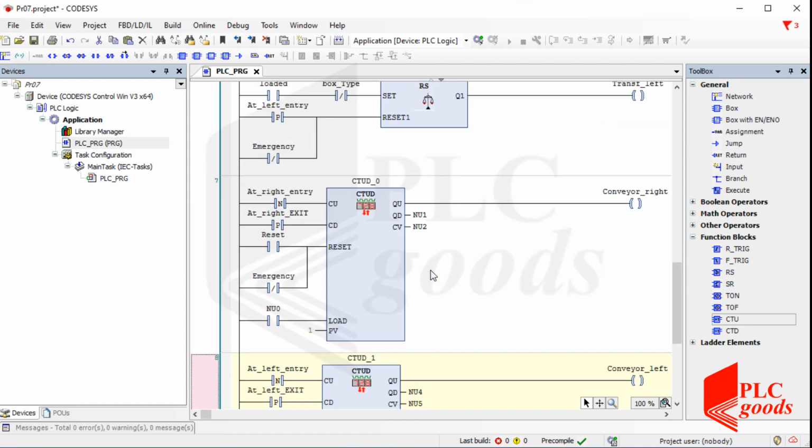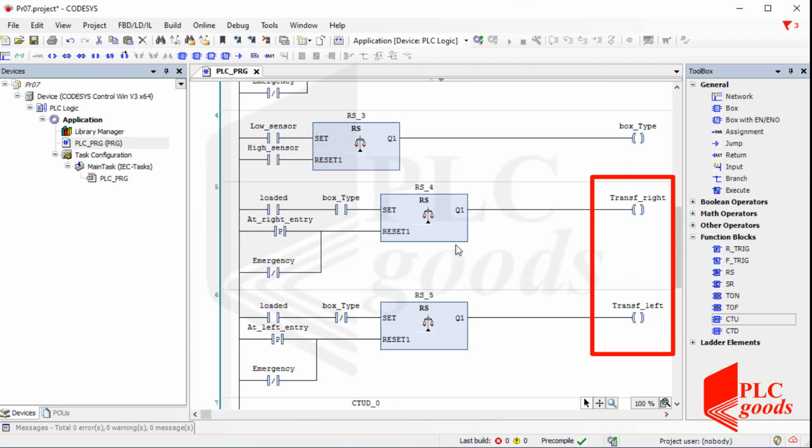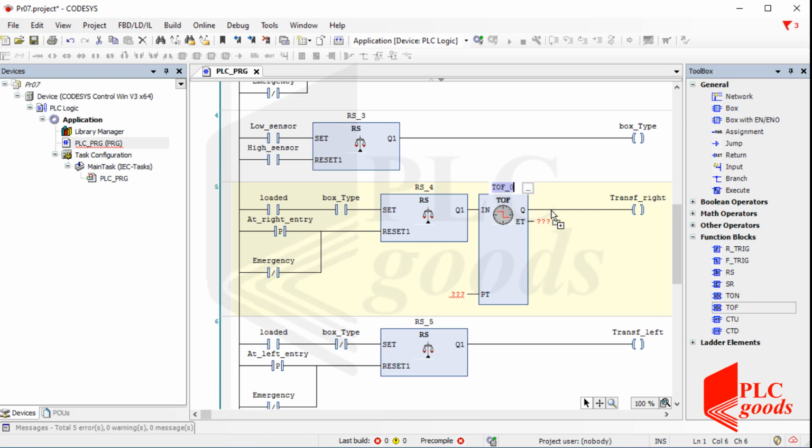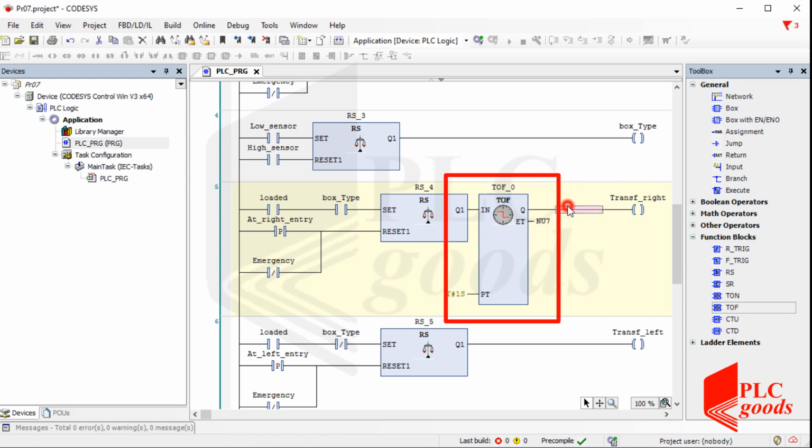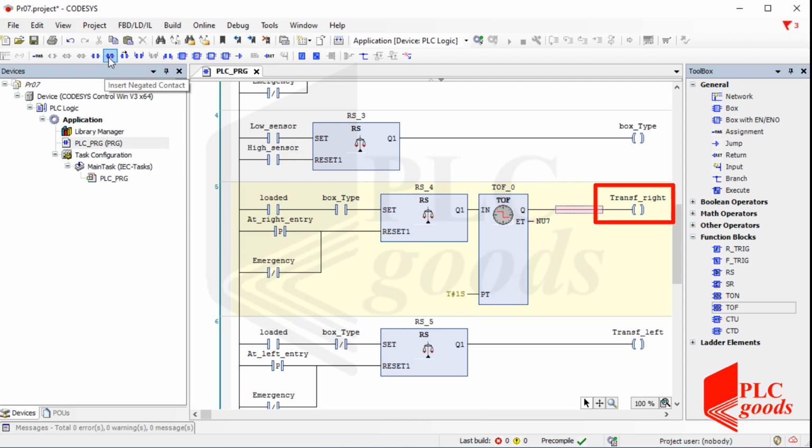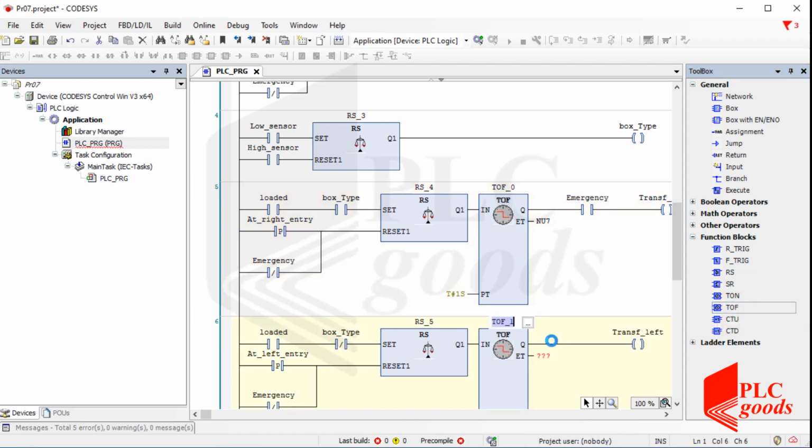I've tested this program before, and realized these two actuators must be on a little more. So, let me add 2 off delay timers before them. Note that, this off delay timer makes the emergency button cannot stop this actuator immediately. So, I need to use its normally open contact here. Similarly, let's add an off delay timer and an emergency contact to the next network.